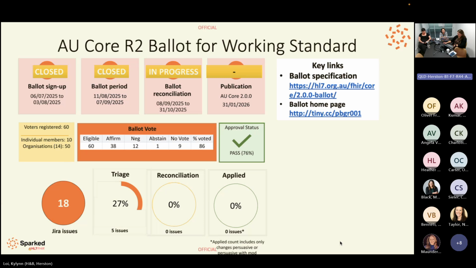I just wanted to give the group a really quick update on what's happening in the TDG space. So in the TDG space, all 3 specs are currently in ballot and they're going through the ballot reconciliation process. AU Core R2 is at ballot for working standard. It is in the reconciliation phase, and you can see the information here. They've raised a few jury issues, but that's normal, and they're working through those now.